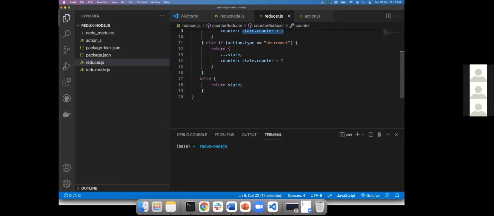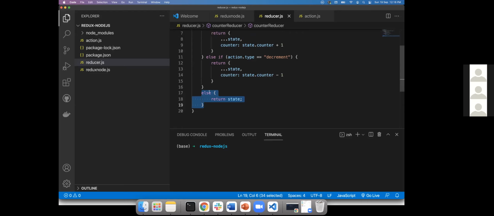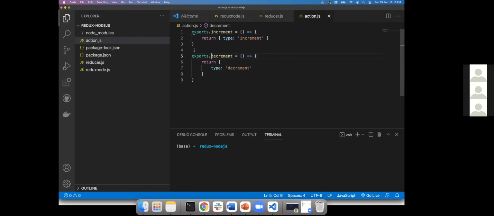That's the difference. Always remember, if nothing happened, you have to return the existing store itself, so there should be one default. You understand? Then there will be another file called actions. We write all the actions there, each returning a plain object. As simple as that.